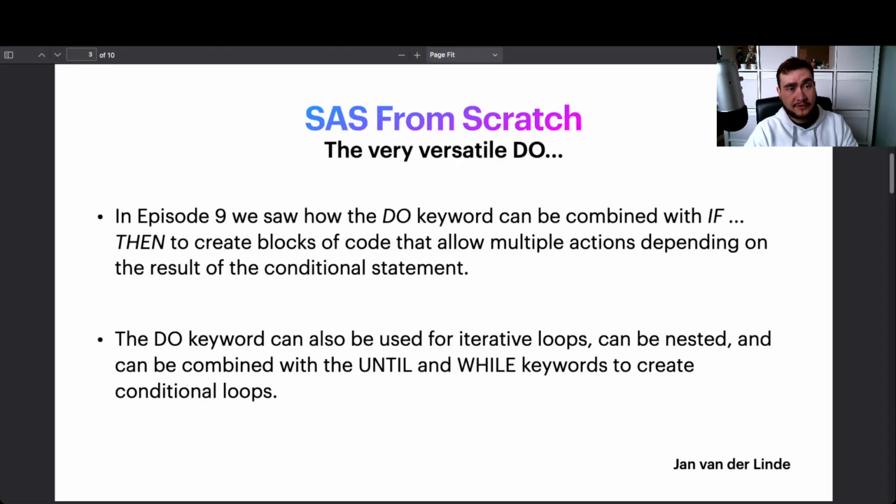The other thing that we can use the do keyword for is for iterative loops. If you're familiar with a for loop or a, what else? There's a while loop, do while, do until, all that kind of stuff. That's the other thing that the do keyword can be used for. The do keyword, just like how we saw with the if statement, is always ended with an end semicolon statement. So those two go together.